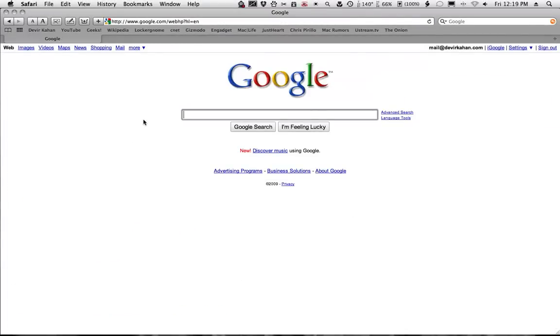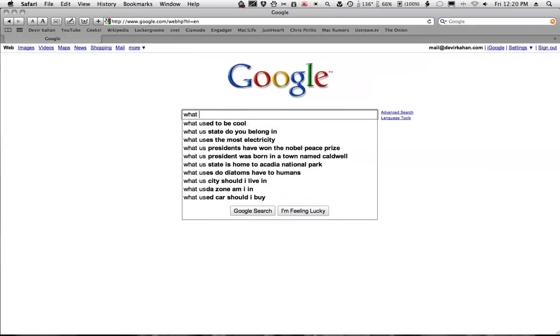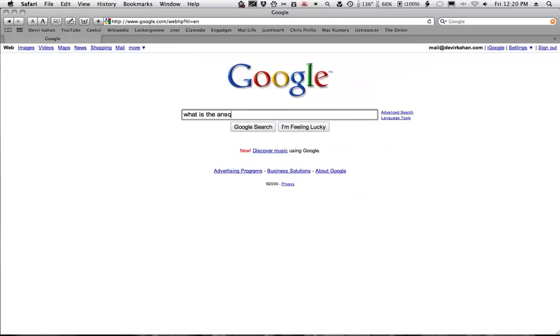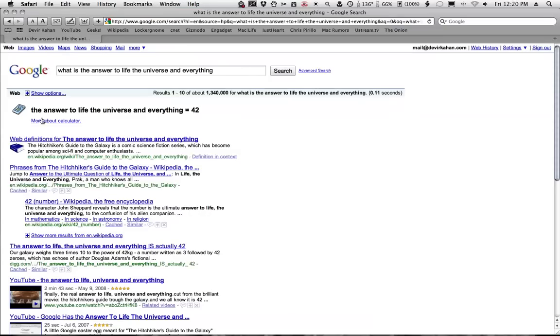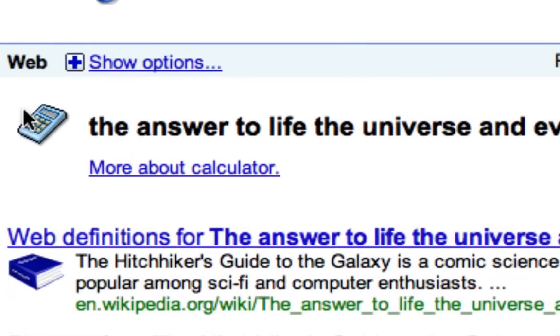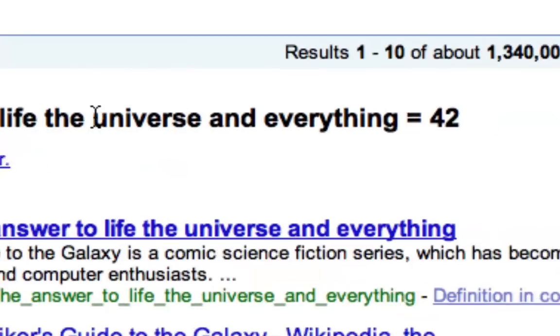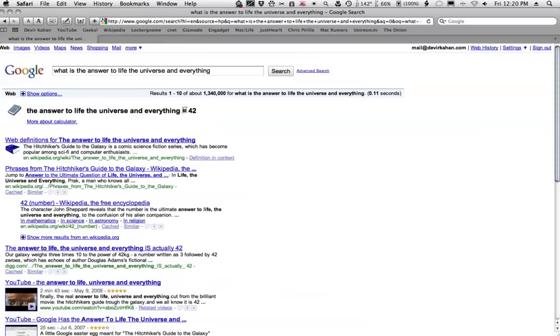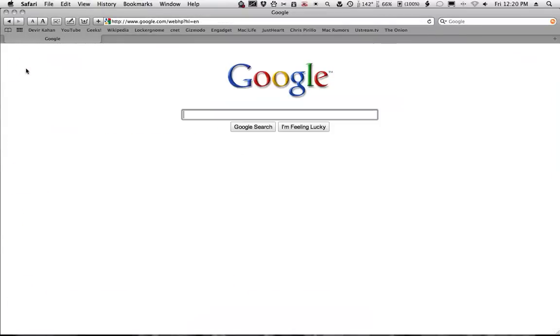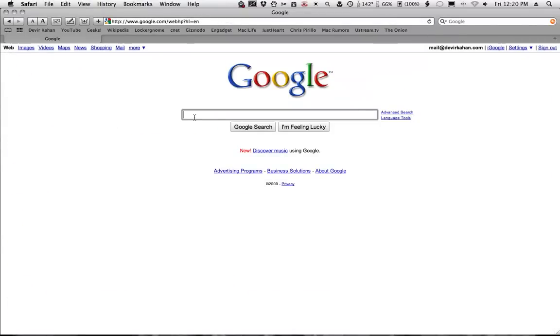But probably the best thing about Google is that it holds the answer to life, the universe, and everything. So if I type in what is the answer to life, the universe, and everything, hit enter, the top result is a calculator function saying the answer to life, the universe, and everything is 42. Well, for all those that get that reference, great. If not, well, at least you know the answer to life, the universe, and everything, which is 42. I mean, it's just the fact everyone knows that it's 42.